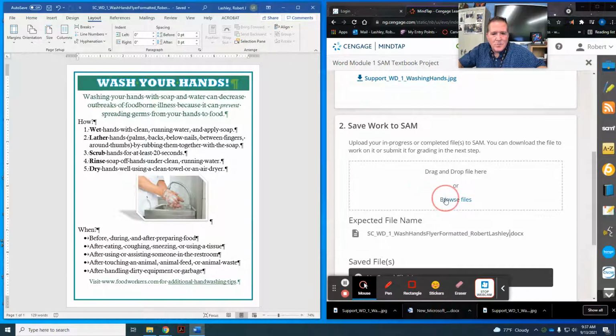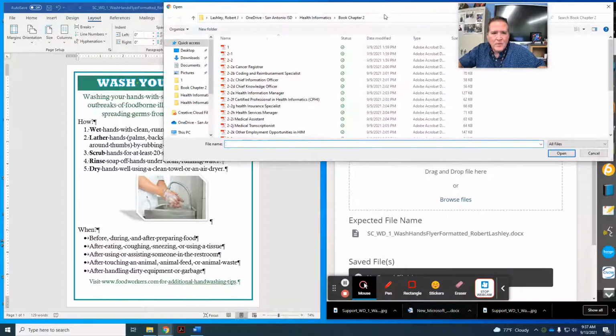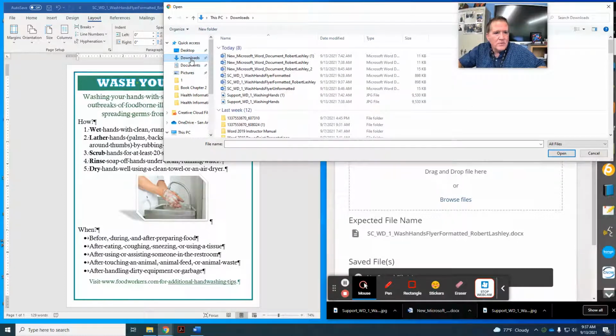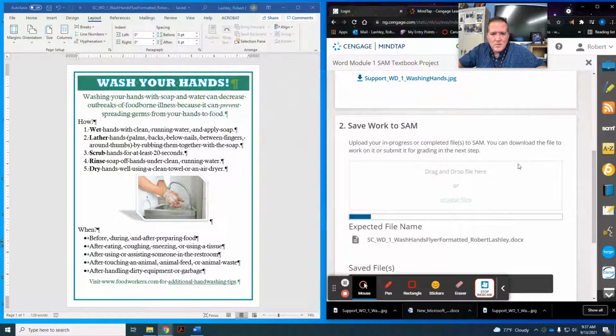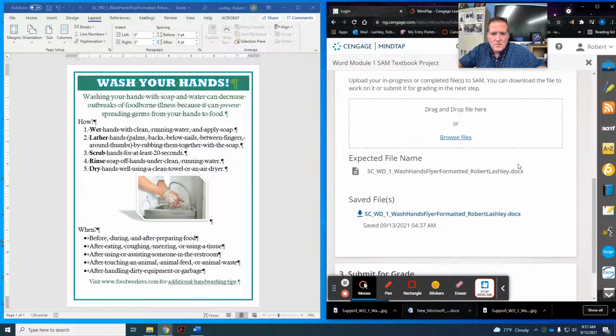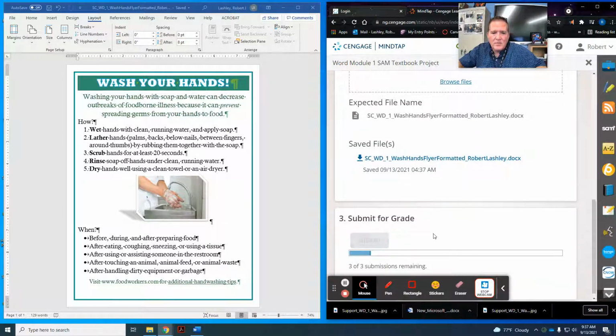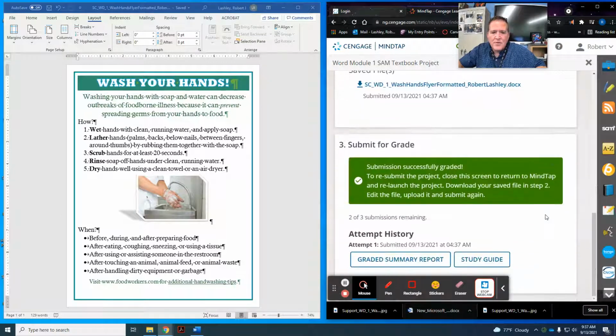And then we can click and browse our file. Remember, I kept mine in my downloads folder. So downloads. It's right here. Open. And then it gives us a file. And then you save that and submit it. And you're done. And you can click here to locate your grade.